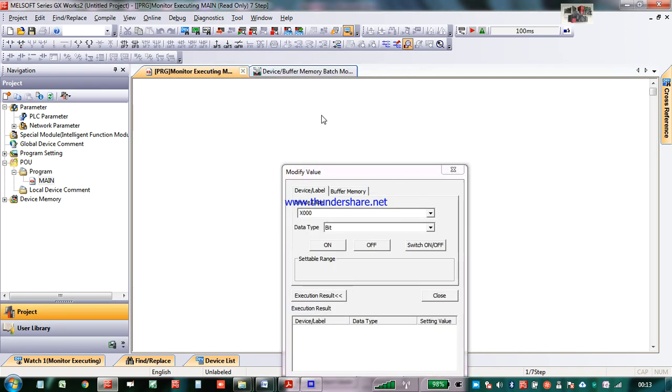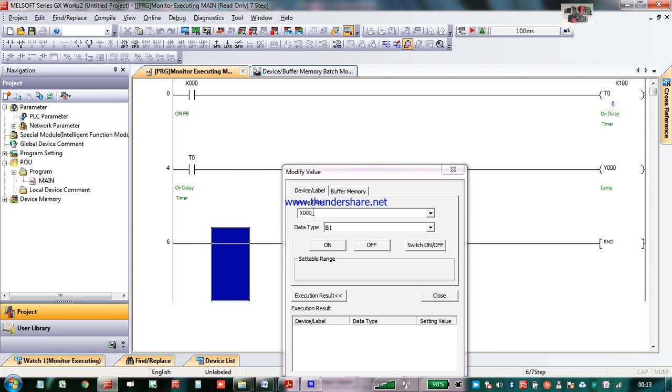Here I am going to switch on the input x0. If it is on, the timer will start running for 10 seconds. Once this 10 seconds is reached, this T0 NO contact will become closed and the output will turn on. The output will stay on until x0 goes off. If I switch off x0, again the timer value will become 0.